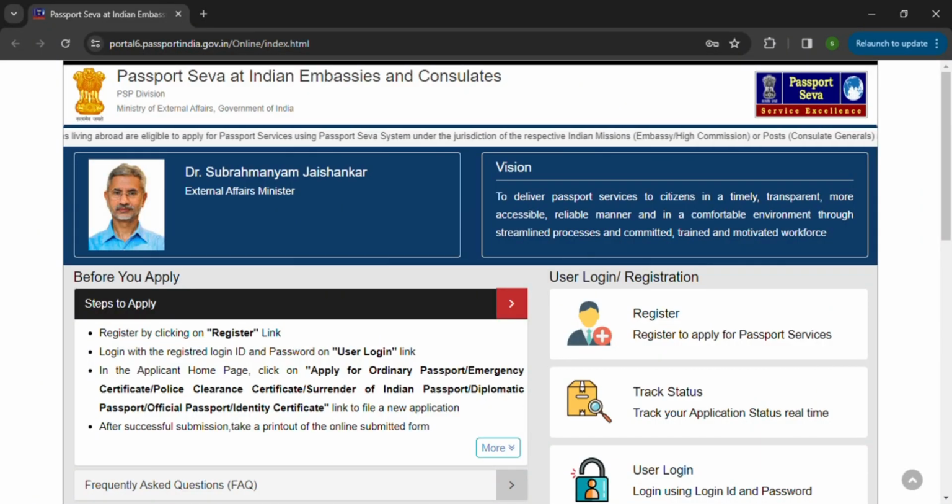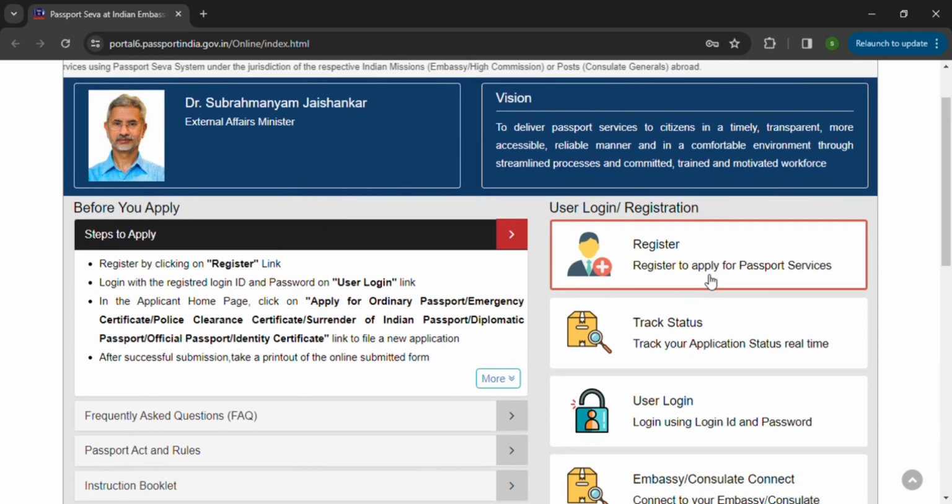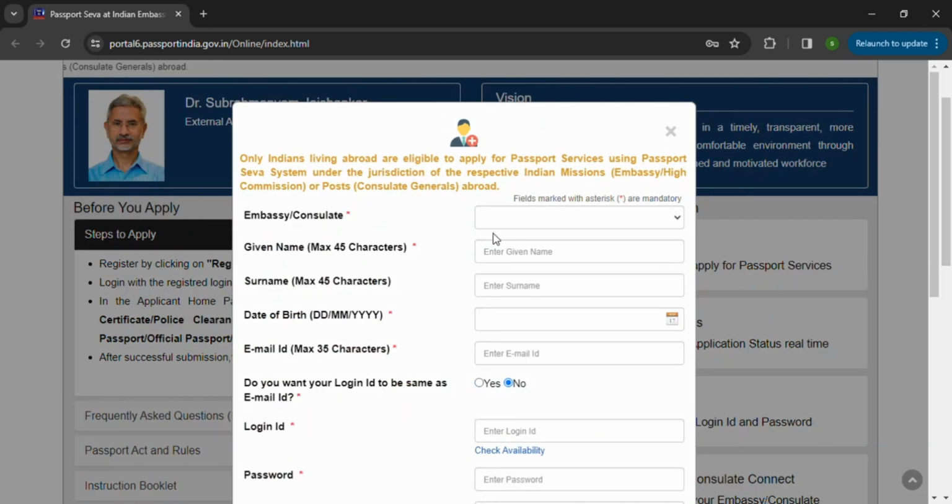Once you click the link in the description box, you will be directed to this homepage, Passport Seva, Indian Embassies and Consulates. If we are a first user, you need to register here. If you already have a login ID, you can just go and log in with that ID. I will tell once more about the registration process, if anyone is new to this site. So register here.